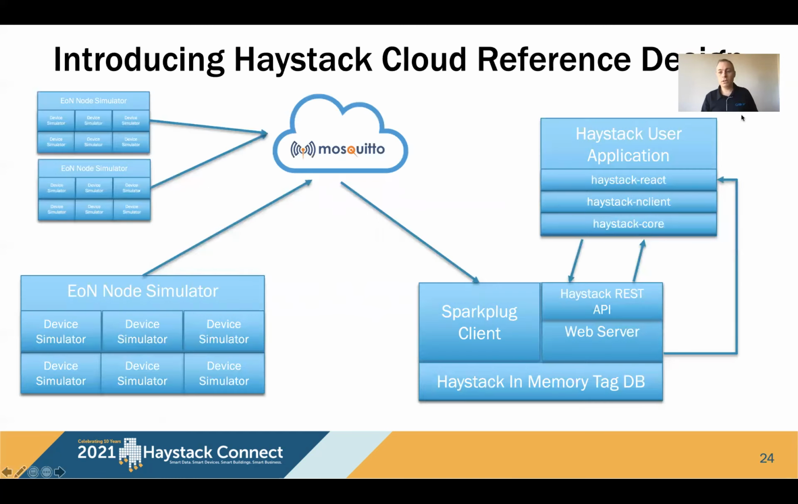So what I would like to do today by way of a demonstration is introduce to you a Haystack Cloud reference design. And this is something we've been working on at Conserve using all of these components. So everything I've talked about today isn't just a nice discussion. There are actually practical software components behind all of this. And so today I'm going to do a quick demonstration of how this works.